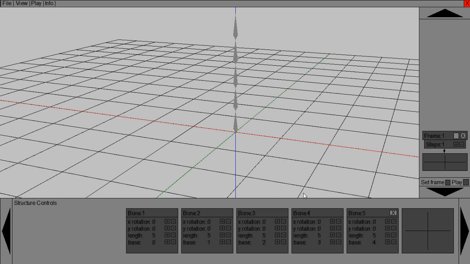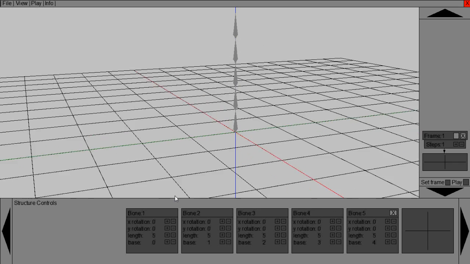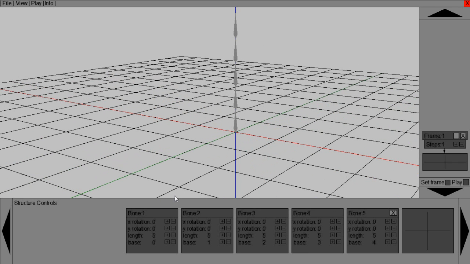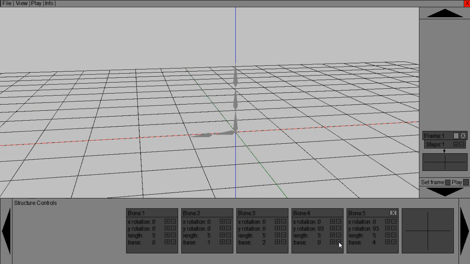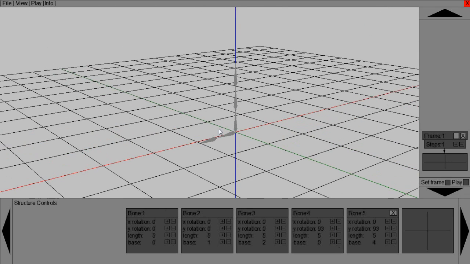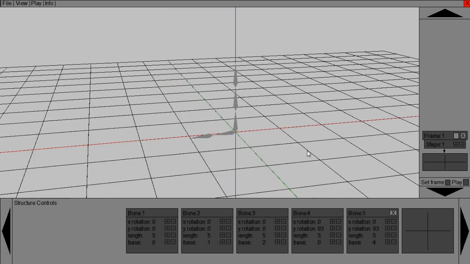Each bone has their own individual control. You can rotate them in the X and Y coordinates. That's all you need. You don't need Z because that's for later. You can change the length of each bone, and you can change the base, which is where the bone originates from. For example, if I just rotate bone 4, it's about 90 degrees. That's 93. And I move it down, then it makes this L shape here, which you can see is good.